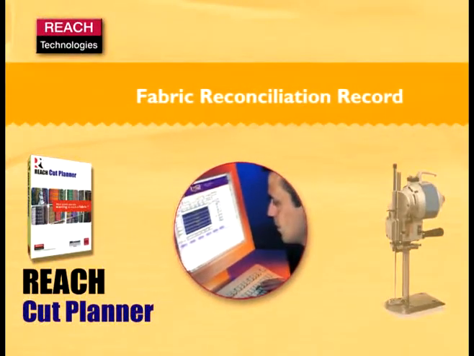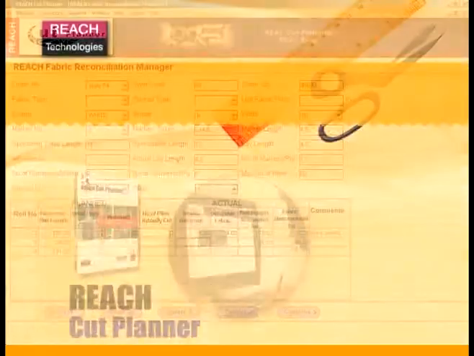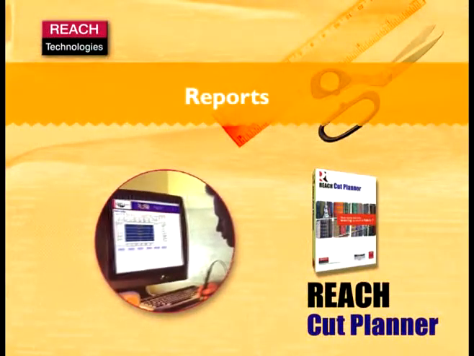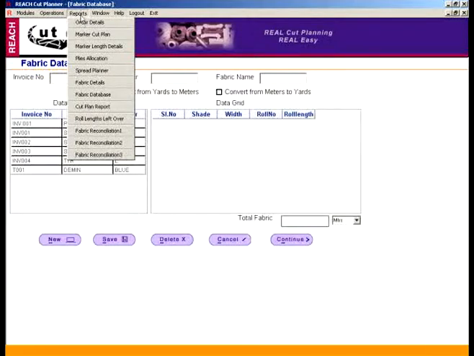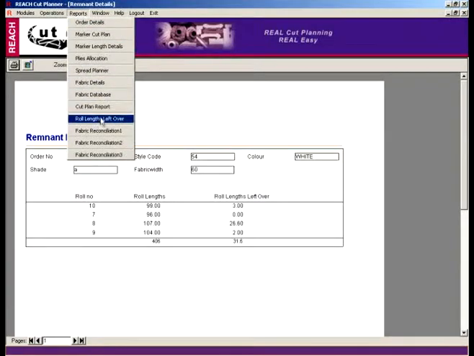Fabric Reconciliation Record Module. This module helps in preparing profit and loss analysis of a particular order. Reports Module. This module helps in generating detailed reports to be given to various departments.